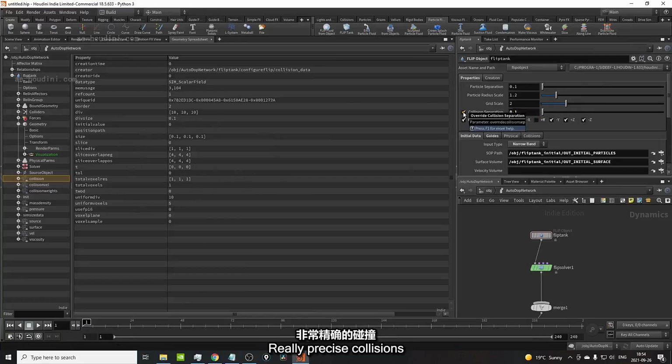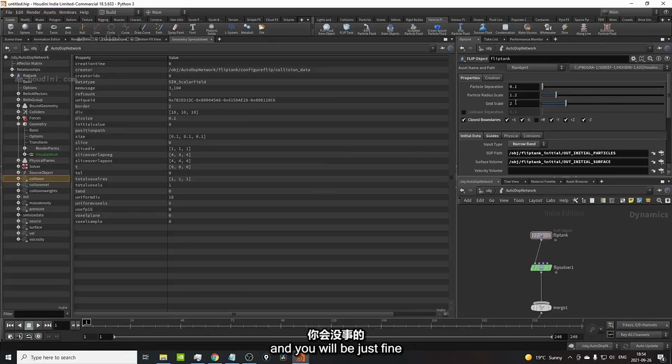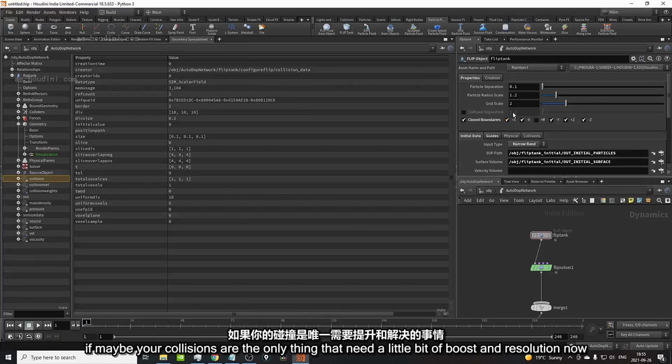So if you need to get really, really precise collisions, you can just oversample the collision field and leave everything else at a grid scale of 2, and you will be just fine, right? So instead of oversampling all your fields, check if maybe your collisions are the only thing that need a little bit of boost in the resolution.